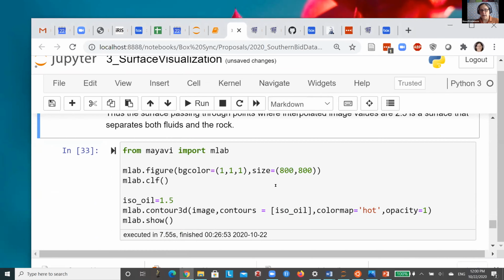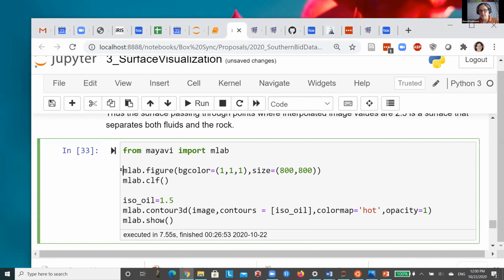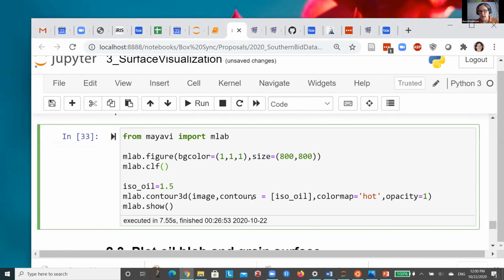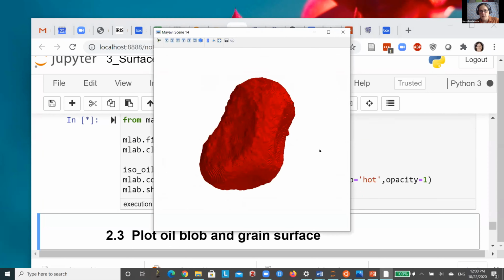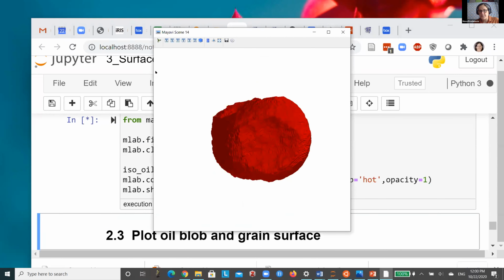Okay, so let's now just, and this is now just setting up certain details of the figure, and the CLF actually clears it from any previous plots. And I'm now going to put just one contour where oil is, basically that separates oil from everything else. I'm going to give it a color map and an opacity of 1, so there's no transparency. Opacity and transparency are two different things. Here we go. And this is my oil blob.